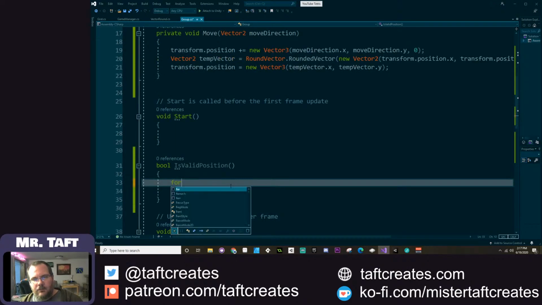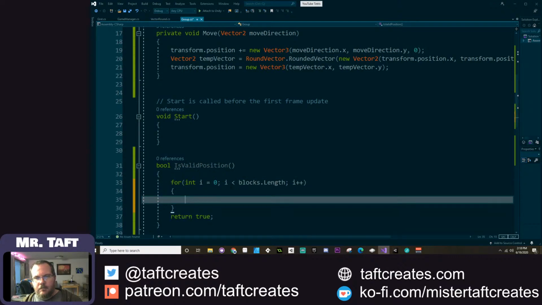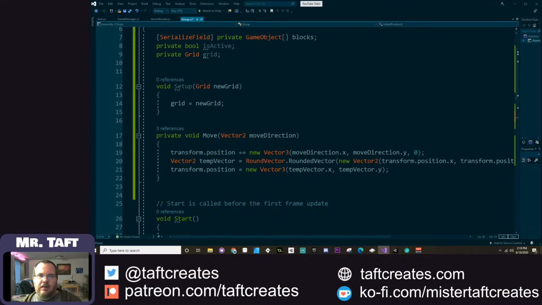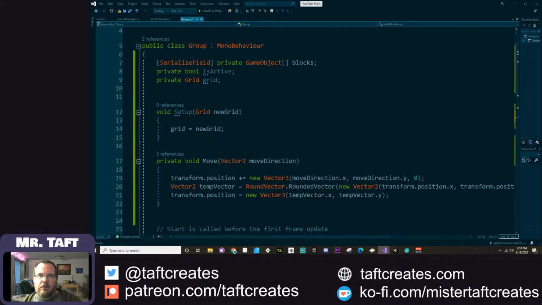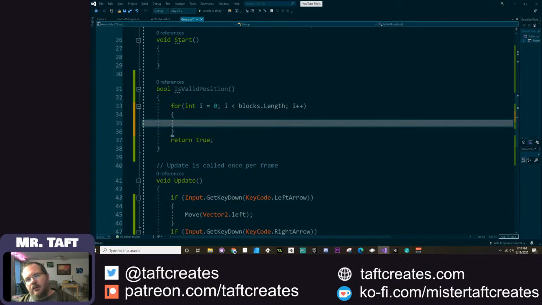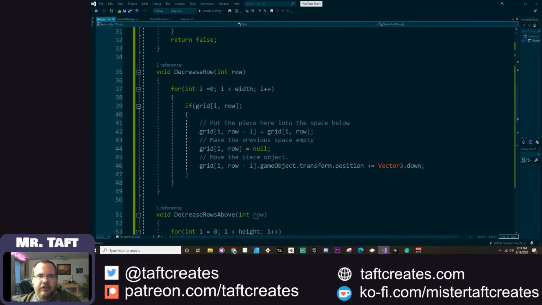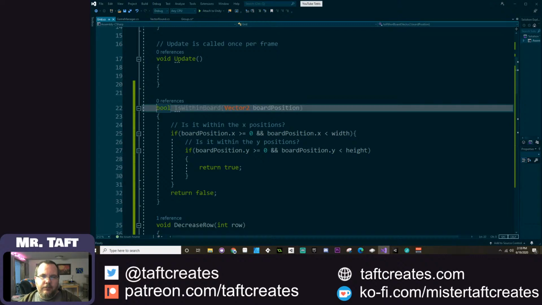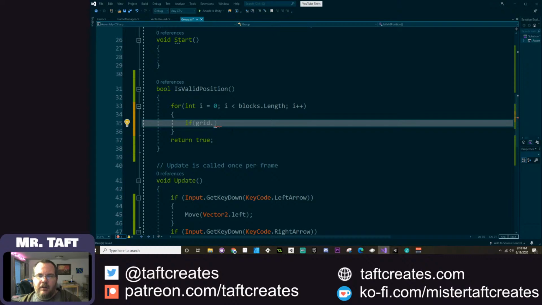Okay. So for i equal to 0, i is less than blocks.Length, i++. I'm going to need to grab the grid now. Yeah, so I'm going to say if grid dot, what did I call it? IsValid. Oh, I probably didn't make it public. IsWithinBoard. Public. If grid.IsWithinBoard.